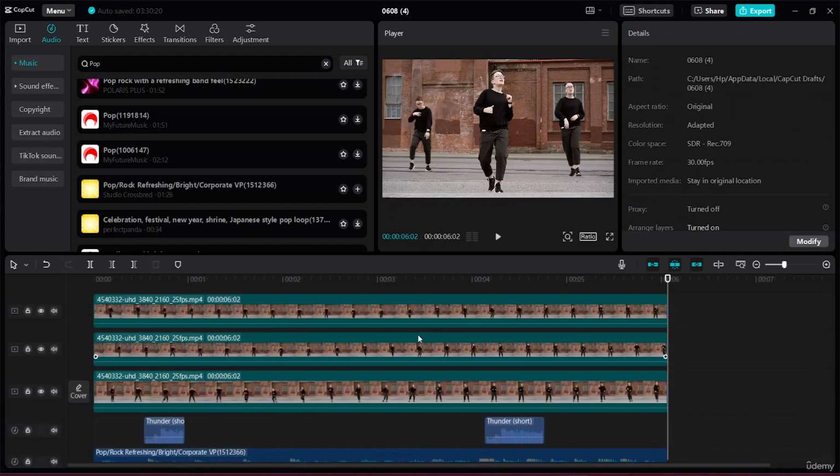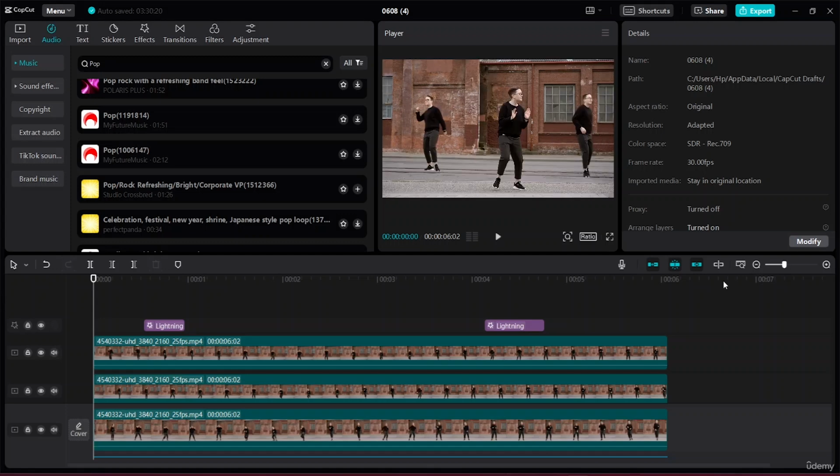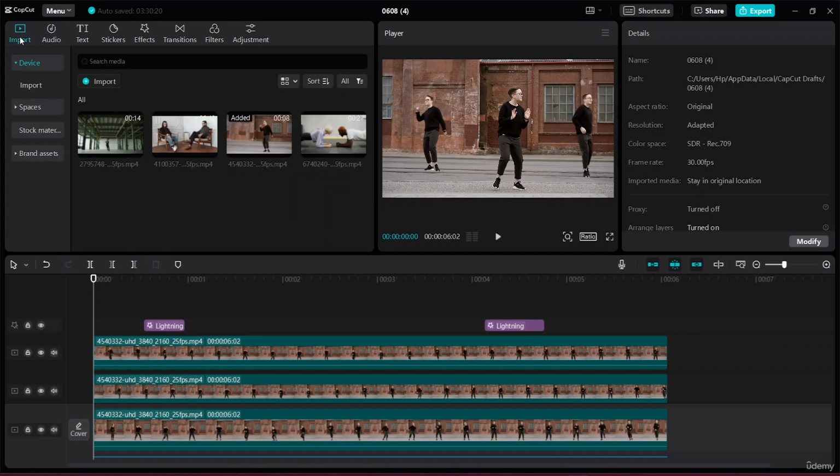Okay, so this is one way of how you can actually clone your video. This is how you can actually clone. And also, depending on your footage, so many things can happen. So let's go to import, and let's say you do have footage quite like this.